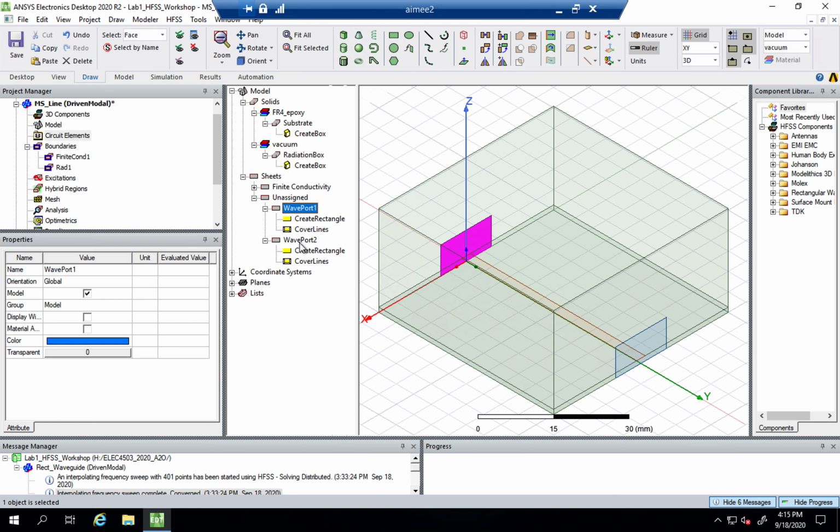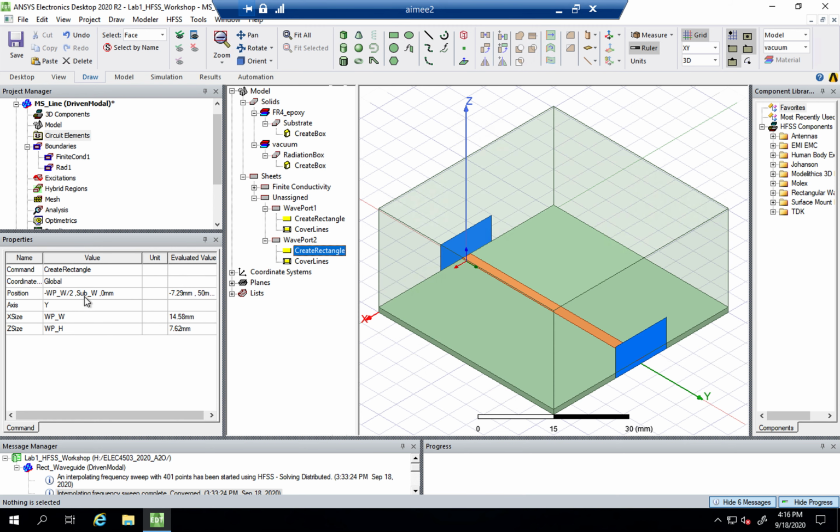So if you didn't get that last part, I'm just going to go over it again. There was no wave port 2. I just copied wave port 1 and pasted in the solution space, and then I changed the Y dimension from 0 to sub W, so that it just moves on to this side of the substrate.